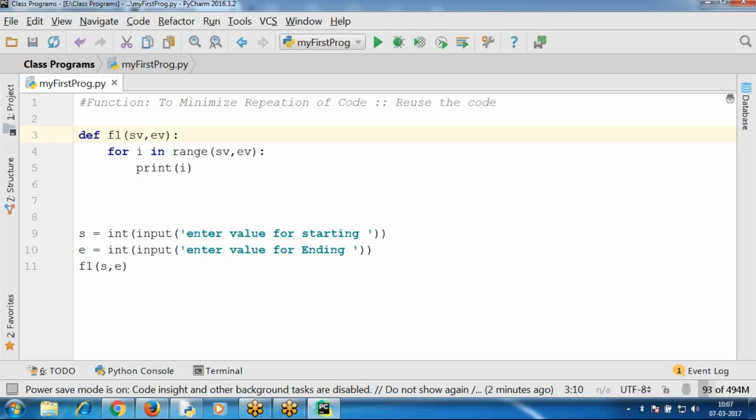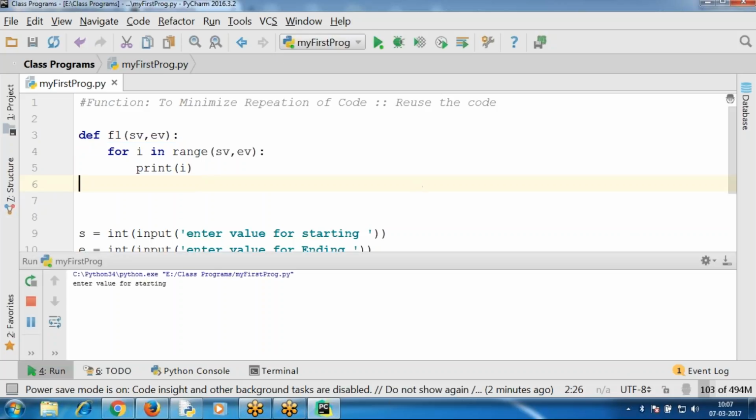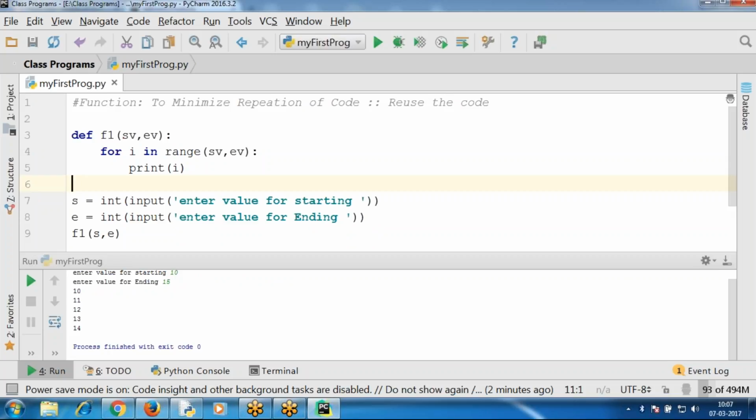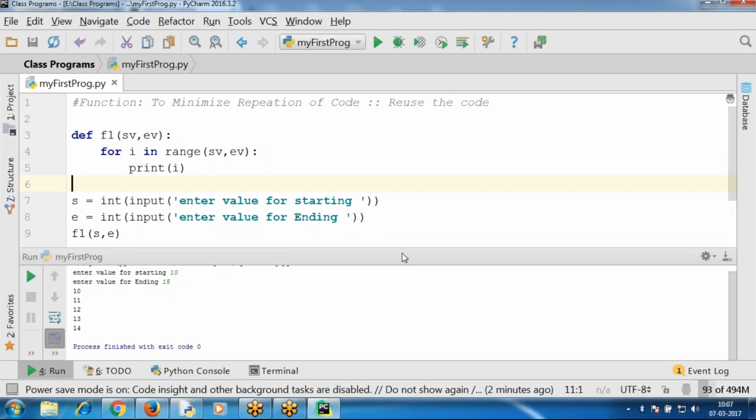So I accept two values, and these two values I'm passing to whom? To a function, and the function is printing the value. Run. Enter starting value 10, ending value 15. It prints the values. Enter starting and ending value.